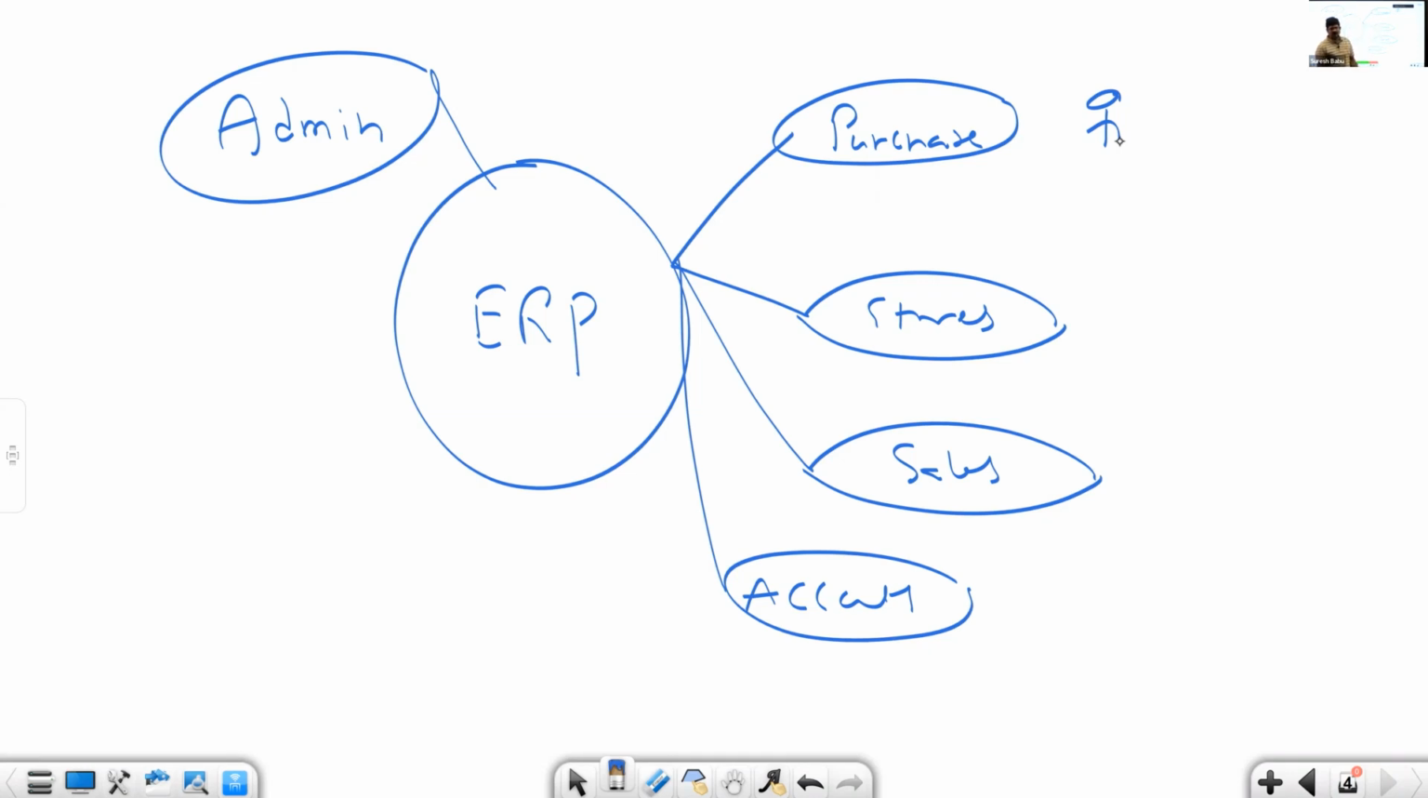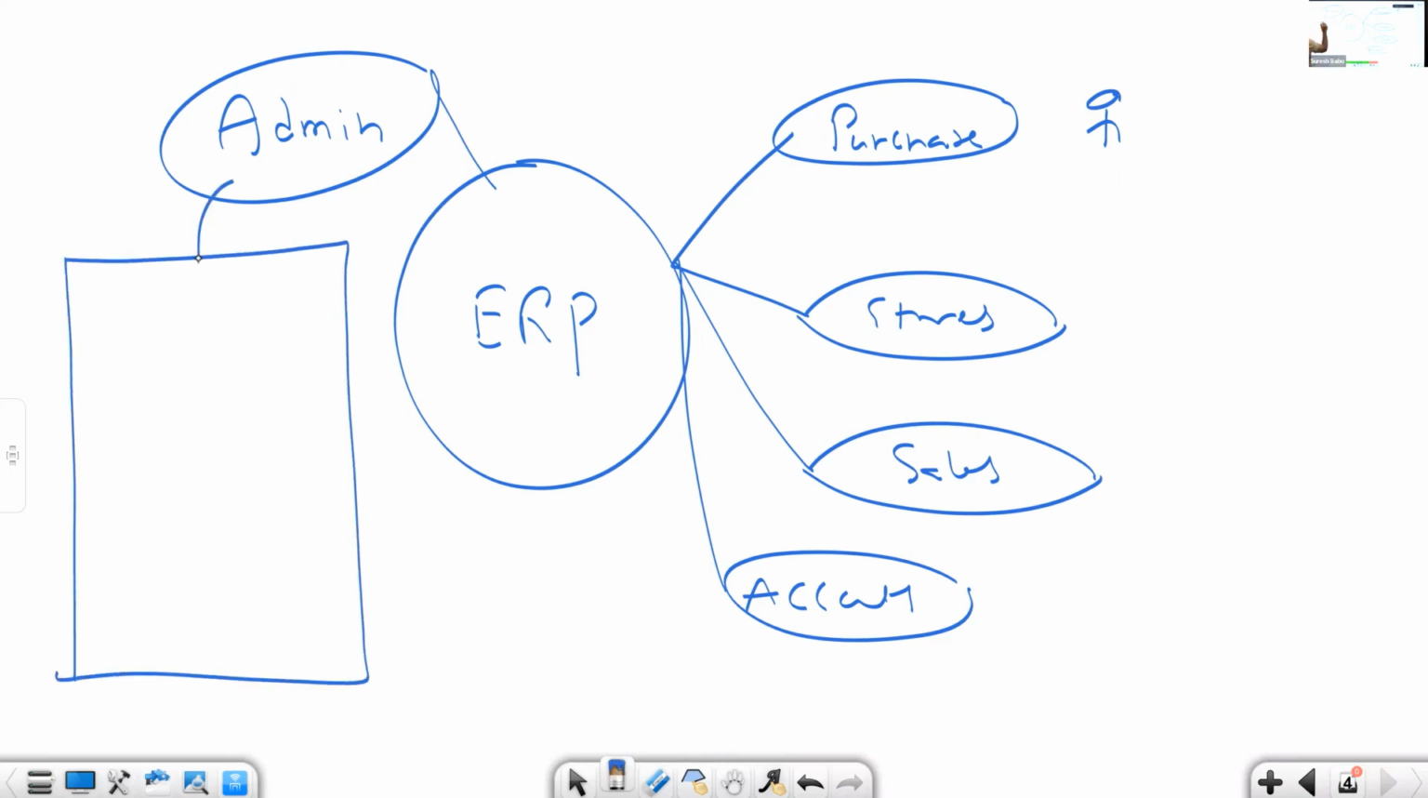What will the admin do now in this scenario? The admin of the ERP system will create a login account. Okay, a login account is created. User ID 1, password 1, something. The details are given to this person: this is your username and password. Supposing my user registration form is like this. In the admin module, I'm talking about the admin module, the new user registration form is like this.